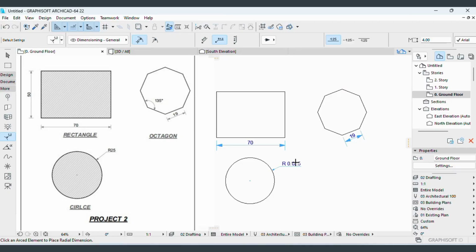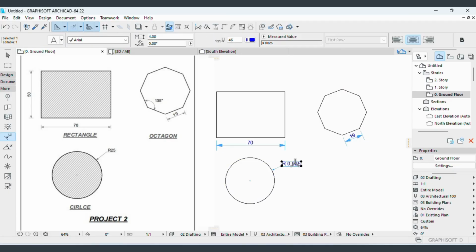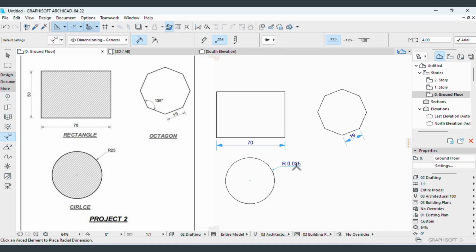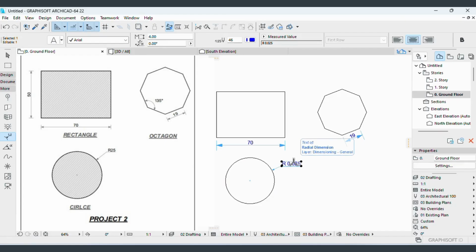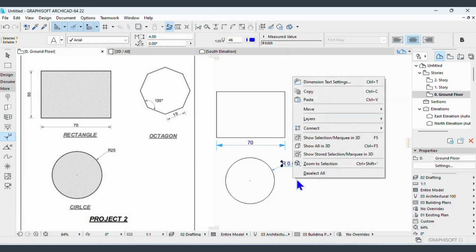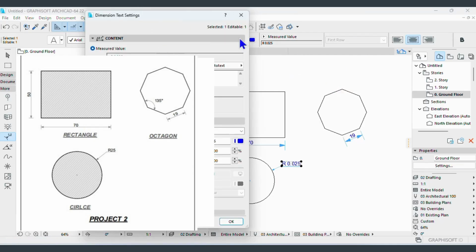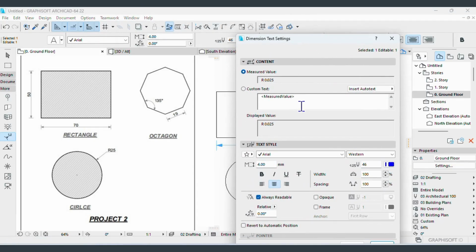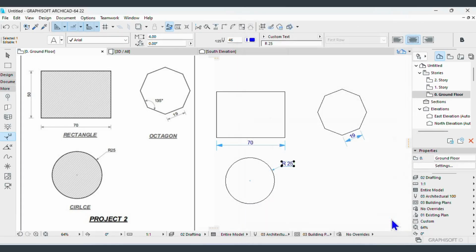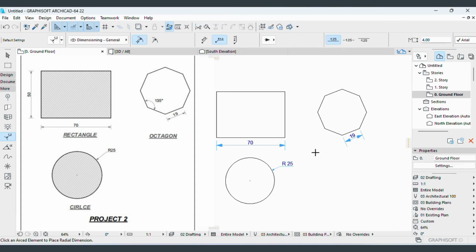I want this one to read R25, so I shift-click on that text, right click, dimension selection settings, and then I can write capital R and then 25, radius 25. Okay, that is good.